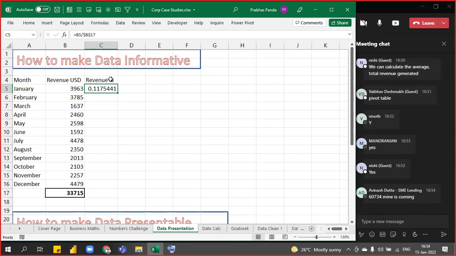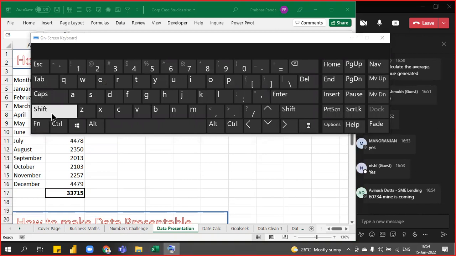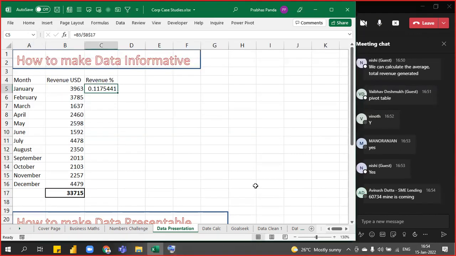At any point of time, to convert any format to percentage format, press Control, Shift, and 5. You can notice on your keyboard, the numerical 5 key has a percentage symbol. Once that is achieved, I can apply the same for the rest. Double click on the fill handle. And the moment I go to total, is it giving me 100%? Yes. So I am on the right track. This is how we have got one more column stating revenue in percentage. Please go for it and give it a try.